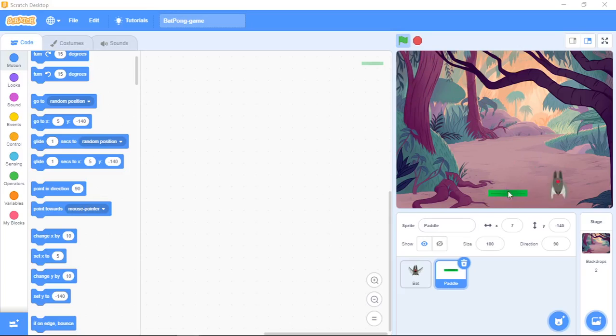Now let's try to make this paddle move left and right. We can see here the y-axis is negative 160. We have this x-axis here, which is the horizontal axis, and the vertical axis for the y. If I press here on 0, this should put our paddle in the middle.